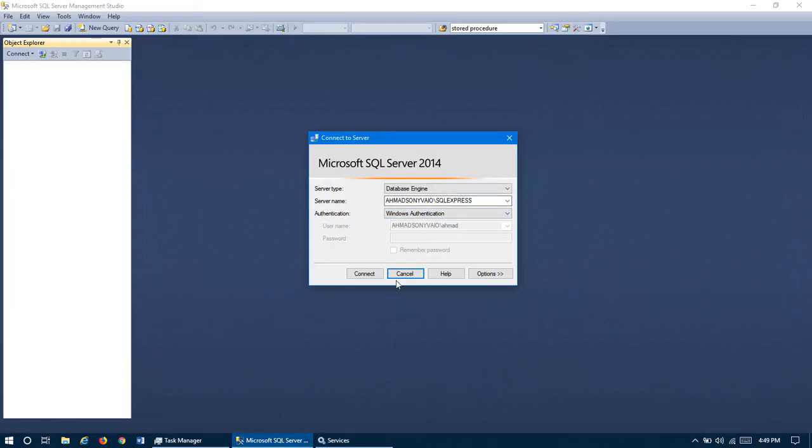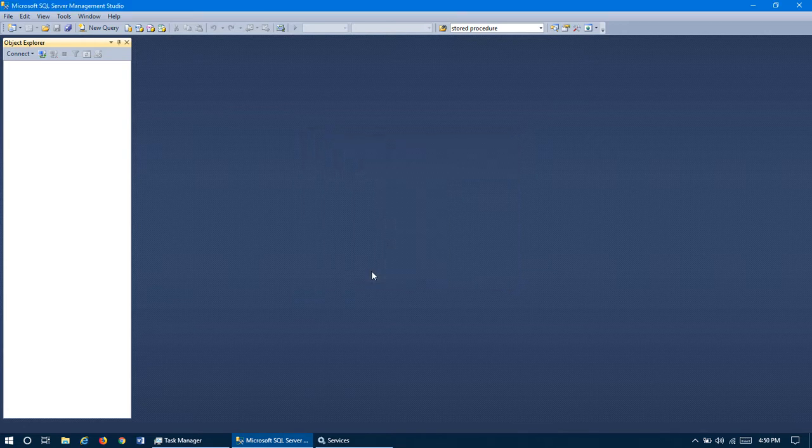Go back to SQL Server and press connect again, and this time your SQL Server Management Studio will connect to its database engine. As you can see, it is now connected, and shortly all my databases will be showed here. As you can see, Embed Sony Bio, that's my laptop's name, and these are the databases.